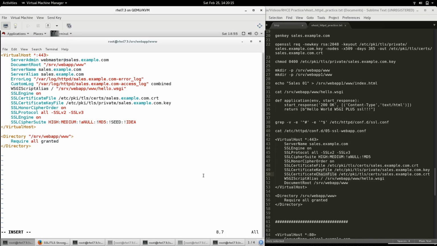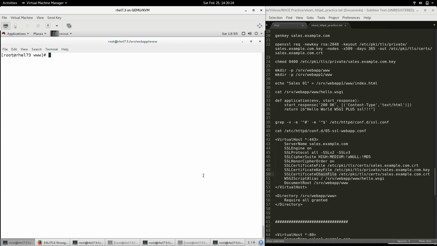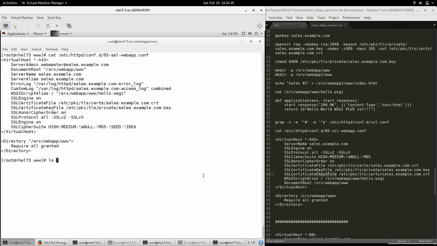WSGI. WSGIScriptAlias. There we go. I want to do something like this. I wanted to test if this exists. There we go, with the right name. Sweet. Okay, let me restart Apache again. Hope that now it works. I hope. But we don't know yet.